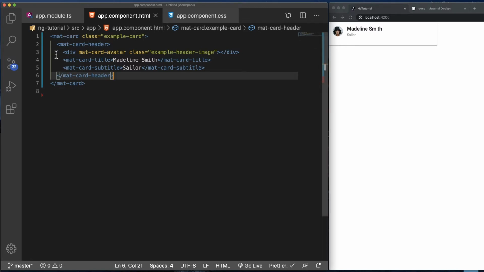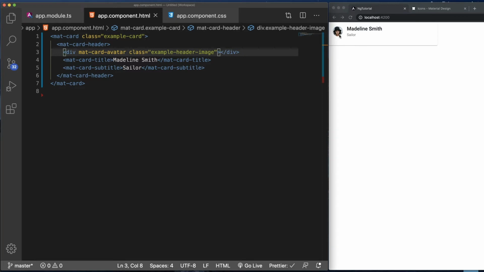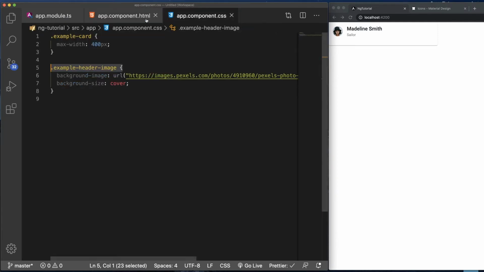So this translates to the avatar image here inside of a div tag. This is the Angular directive that has the code for creating an avatar. And as you can see, I've also added a class, example-header-image. So I have the CSS here already, and all this is doing is getting a background, setting a background image, and I'm passing in a straight URL here, as well as setting the background size to cover.